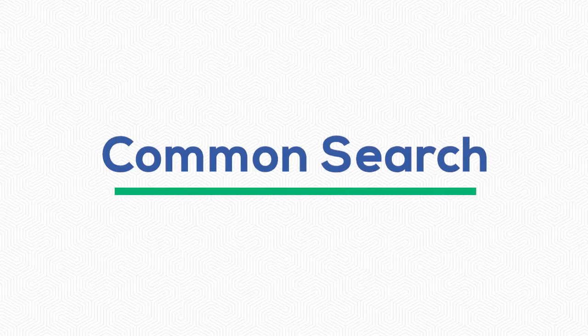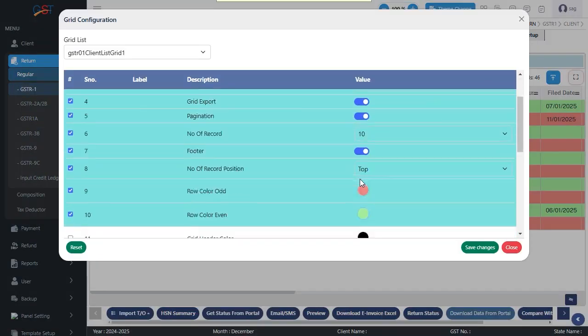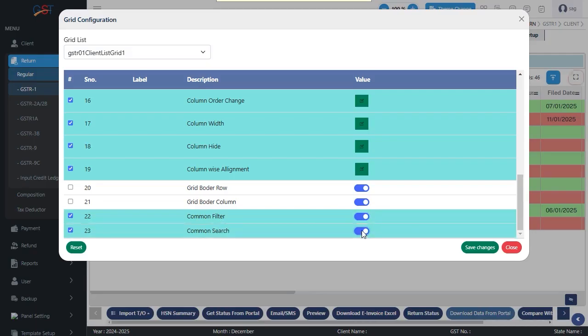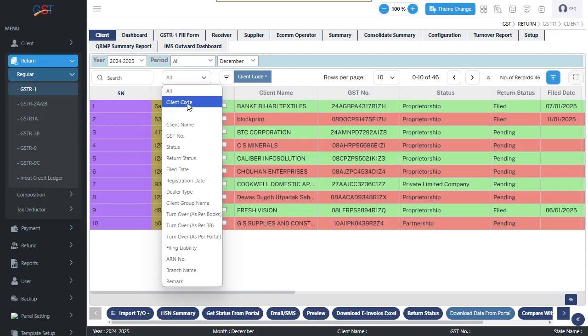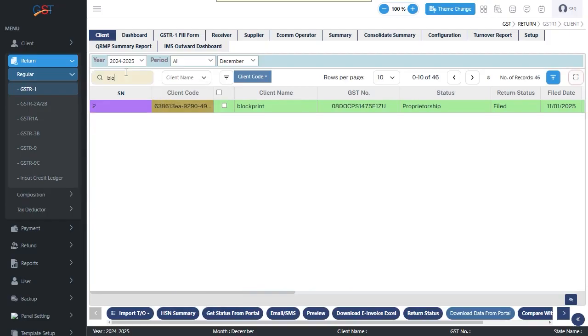Common search. Use a universal search bar to quickly find specific records across the grid. This eliminates the need for manual scrolling and enhances productivity.